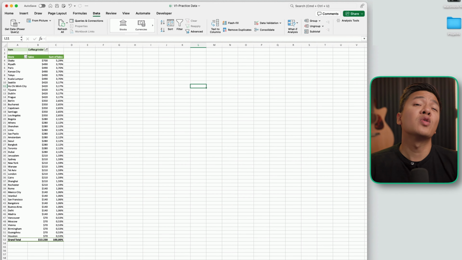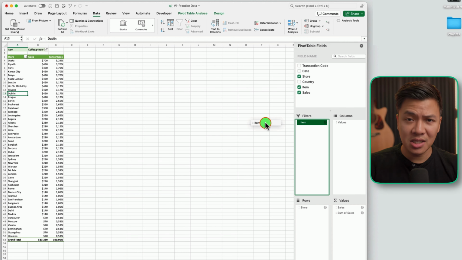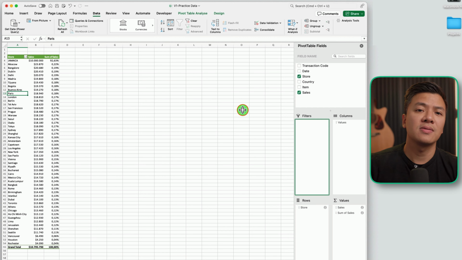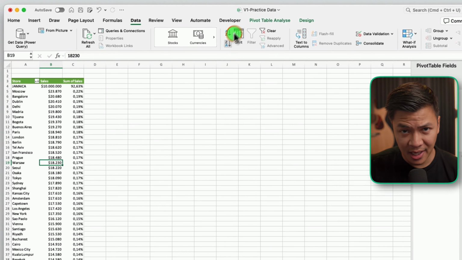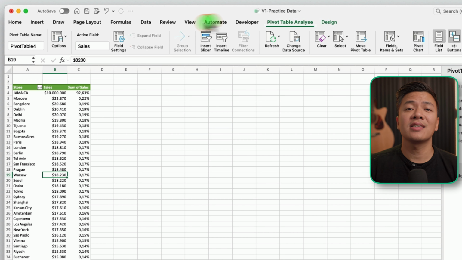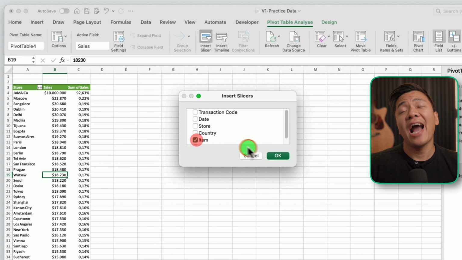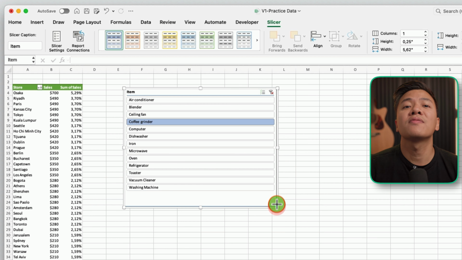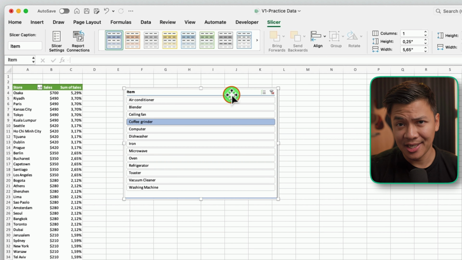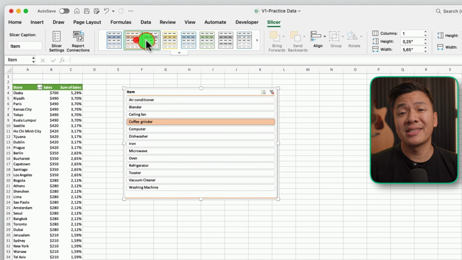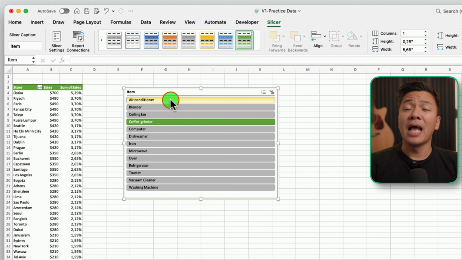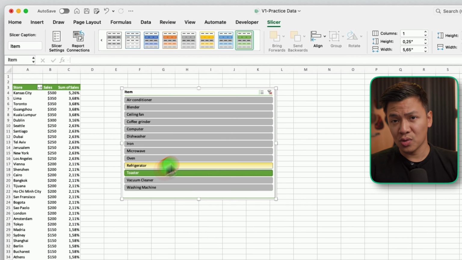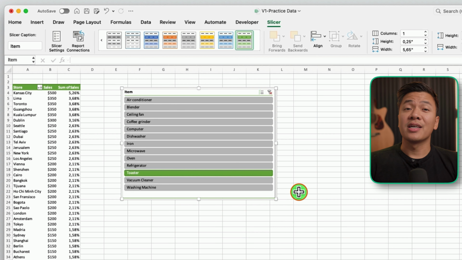Now let's make it more fancy. First, remove the items from the filter section by dragging it out of the pivot table fields. Next, select a cell from your pivot table, go to Pivot Table Analyze, insert Slicer, pick Items. Now let me adjust the size of the slicer so that all items fit in the window. I can also change the design of the slicer by selecting one of the layout here. Now I can simply click on an item and it will show me the sales of the different stores for this particular item. Great job!